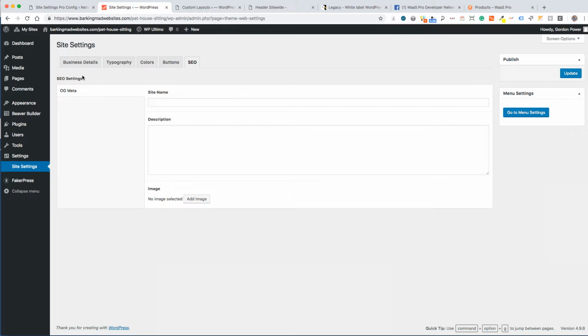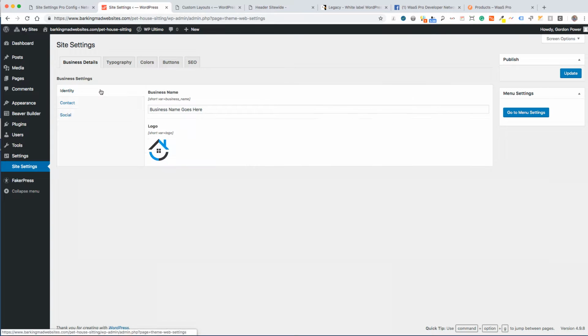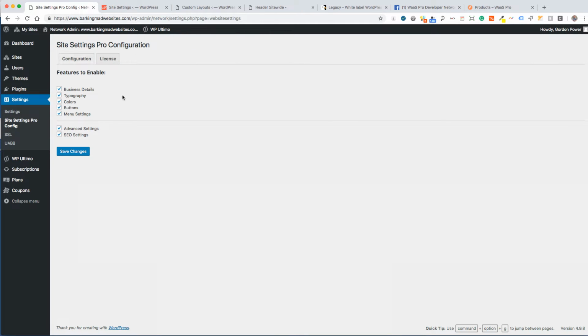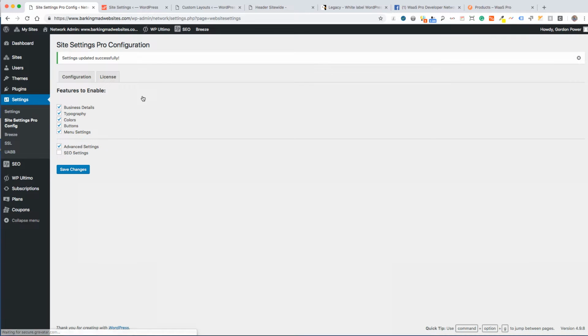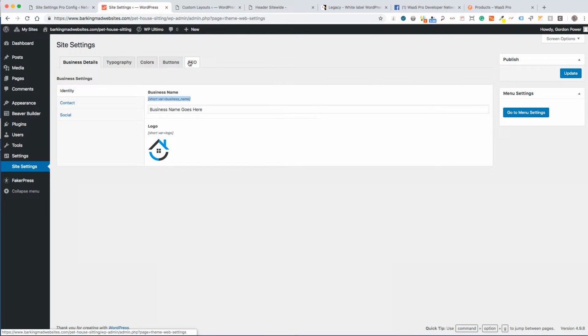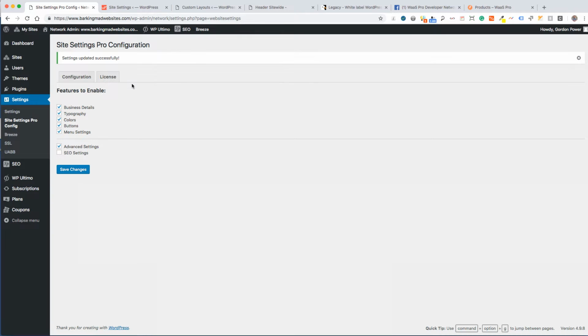What I'm going to explain to you anyway is using these shortcodes here. We're going to put all the shortcodes into the template so that we can display these details on the front of the website. Say that we don't want to give them the ability to change SEO settings. So if I save that, and refresh the page, that SEO tab is gone. So they don't have that.